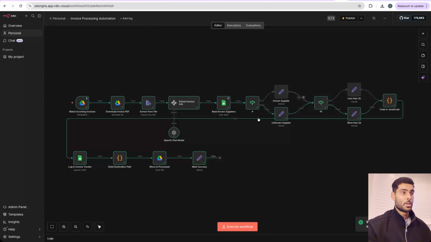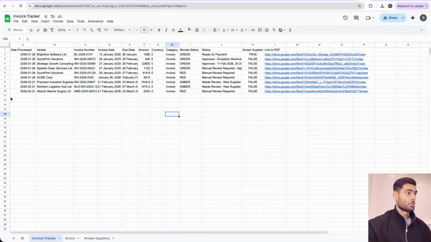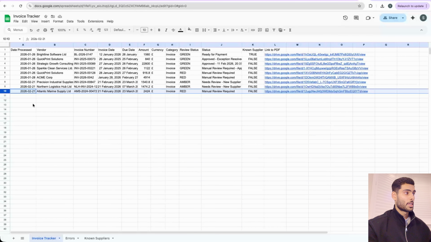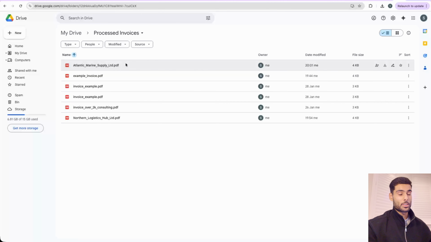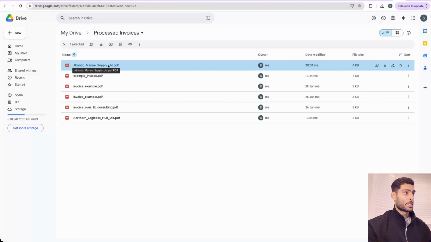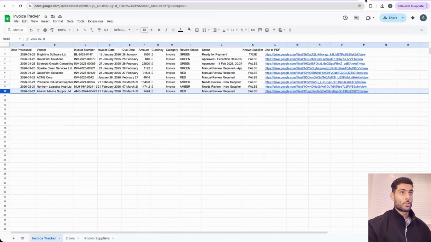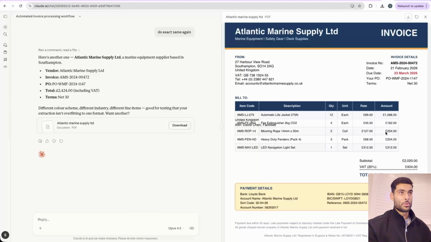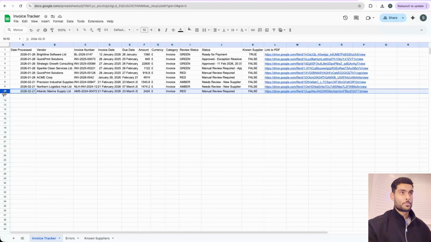So as you can see, it's been marked as successful. We come to the Google Sheet, right? So you can see here, the key information from the invoice has been logged in this row 10, and we come here to process invoices, and you can see that PDF invoice is now sitting in that drive, okay? And you can check here that all the details match up. You see the figure, the invoice number, that's all matching up here.